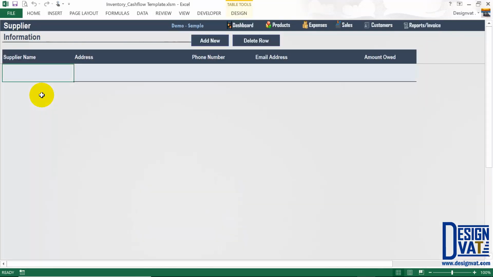So here I'm going to add some suppliers. Now this section works exactly the same as the customer section. You simply indicate the supplier's name, the address if you have it, phone number, and email address. The template will then automatically calculate the total amount, if any, that you owe the specified supplier. I'm going to go ahead and enter the supplier's name. Now try to be descriptive in your name. So avoid entering names like supplier 1, 2, 3.